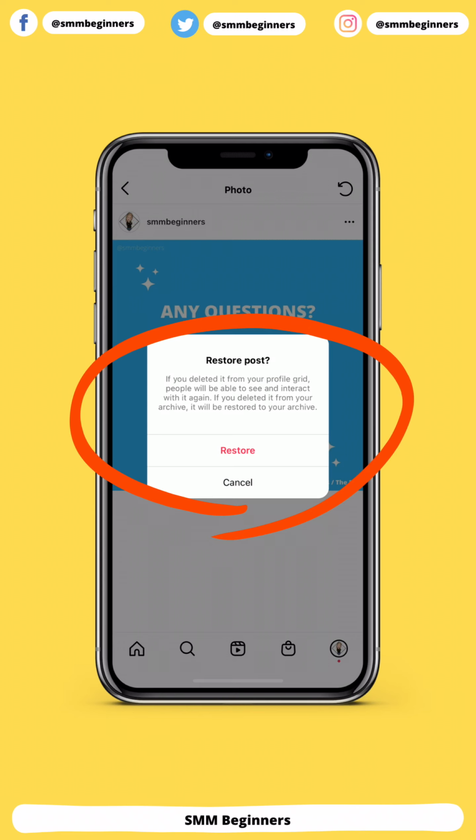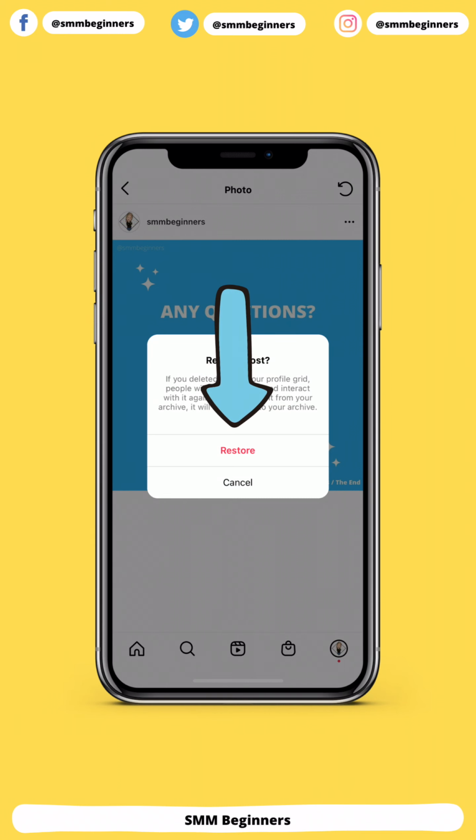It'll ask you to confirm next, with another pop-up. If you originally deleted it from your profile grid, people will be able to see and interact with it again when you restore it. If you deleted it from your archive, it will only be restored to your archive. Hit Restore if you definitely want to restore the post.